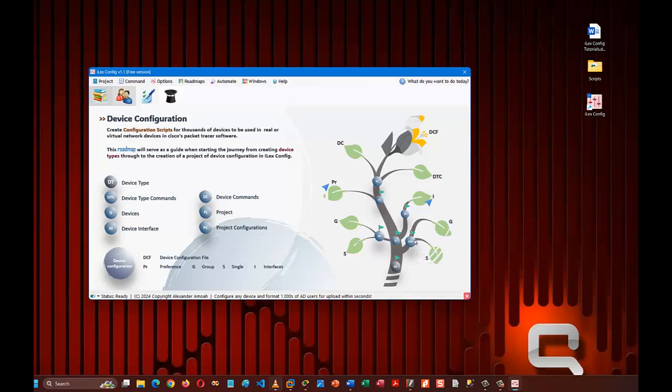And these commands can come from group commands, or they can come from single commands. The same applies to devices. So you can apply device commands to the device, and the device commands can come from group and single commands. And as I told you earlier, with the interfaces, you can assign interfaces to the devices. The device interfaces are coming from the interface feature.